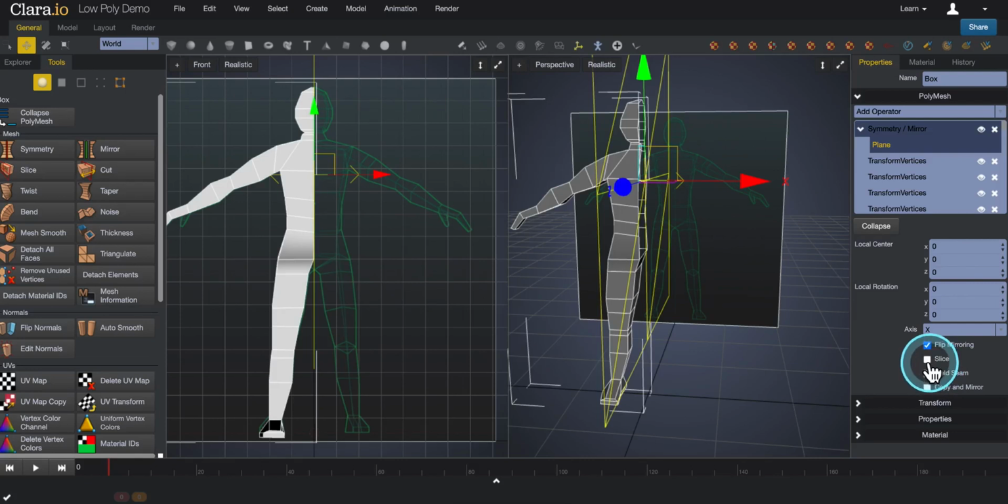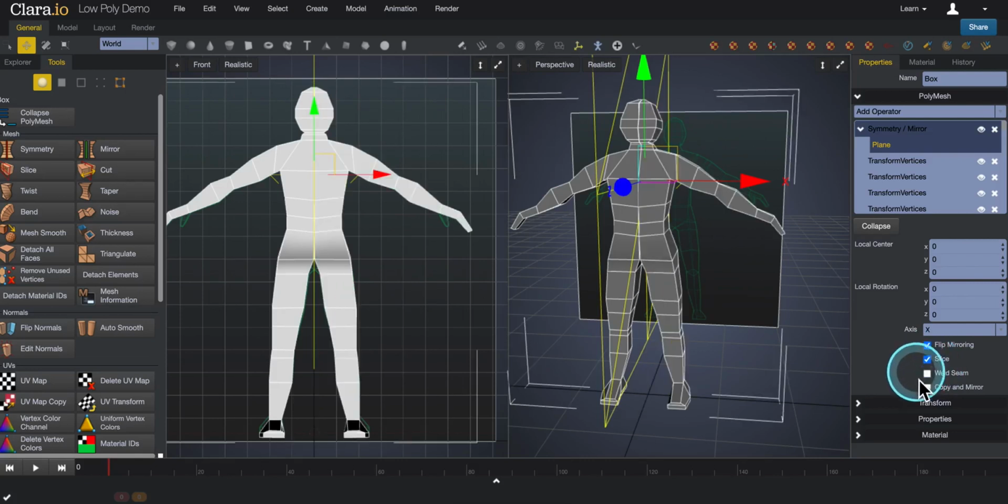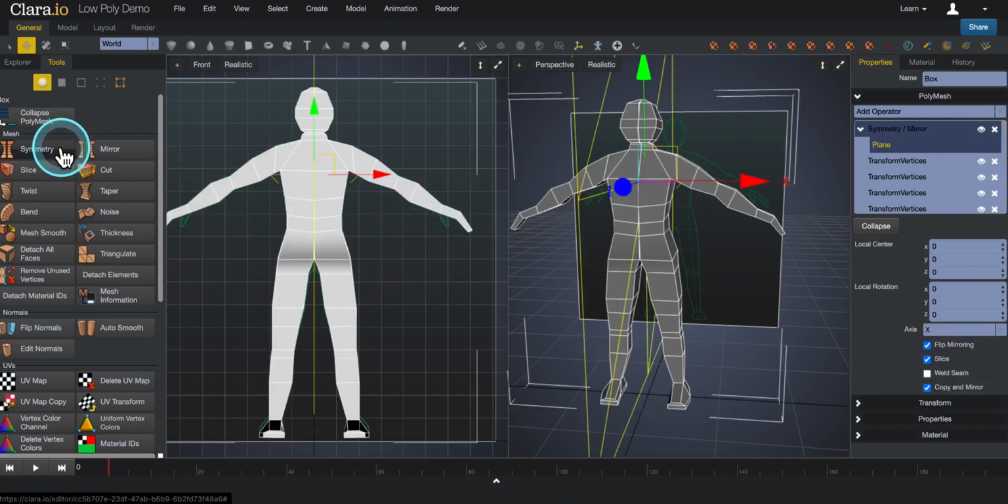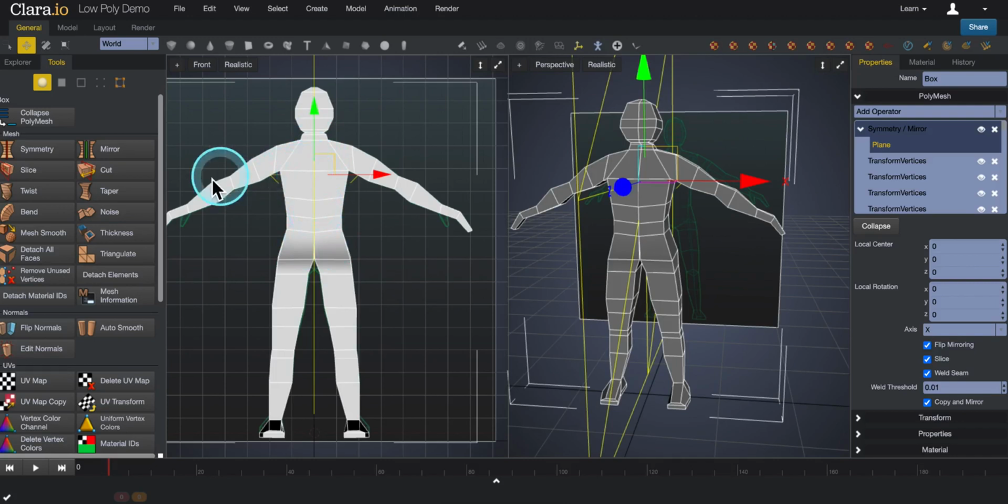And you can come down here, and you can still turn on the options called slice and copy and mirror, and you'll get the exact same thing. So you really can't go wrong. I'm going to go with symmetry, and notice the three checkboxes that I have over here. I'm going to click on this fourth checkbox here called weld seam. What that should do is stitch these all together. So the seam where this character is being put together, it should weld those or stitch them together. Okay, so the symmetry is done.